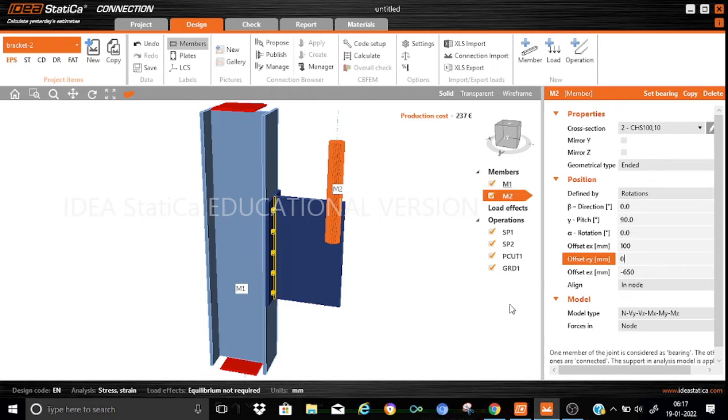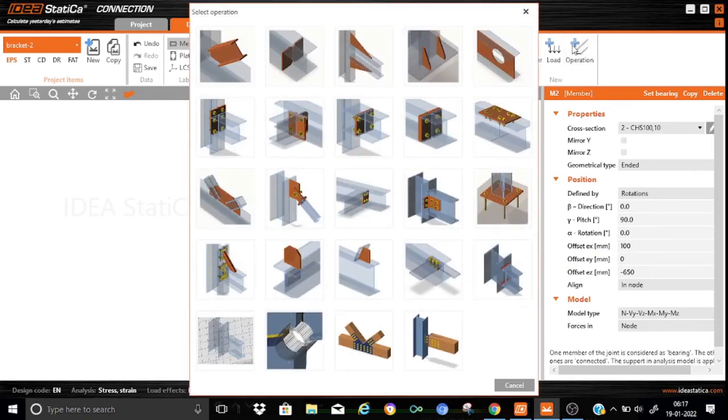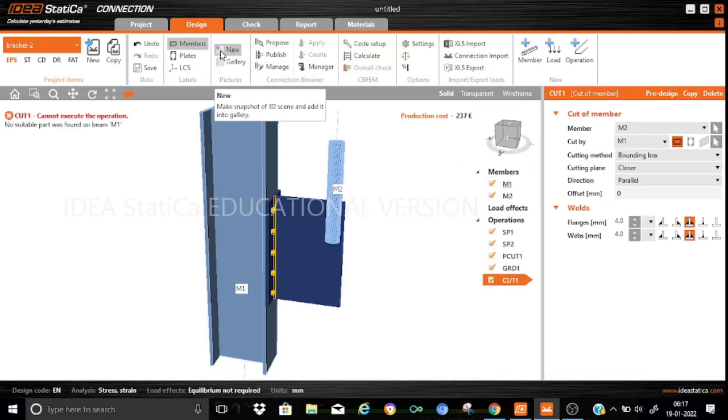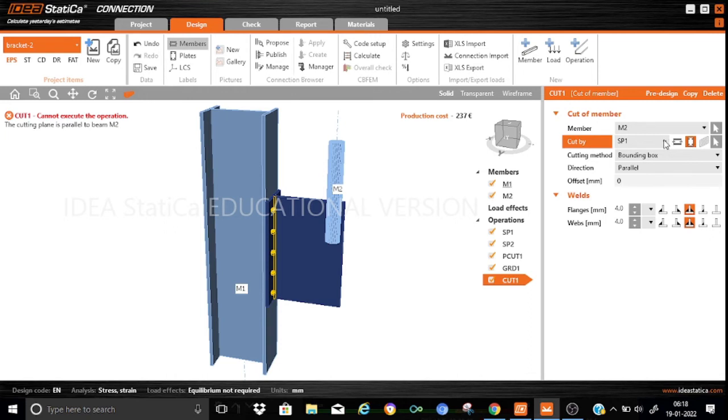So now it is important that we connect this vertical member to this vertical bracket through the welding, and that will be again done through what we call the cut operation. So let us start adding the cut operation. So we'll just add operation, and this will be my cut. Okay, so we can start applying it, and here we want it to be M2, and that is to be connected to the SP2. So we'll choose it as SP2.